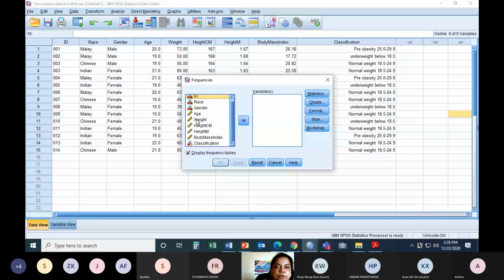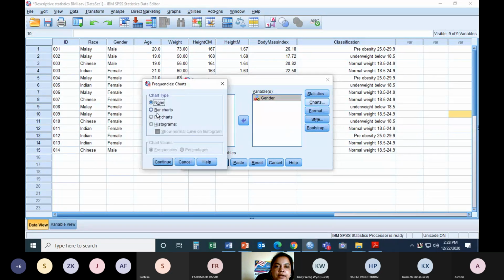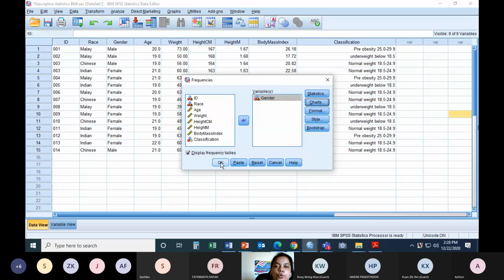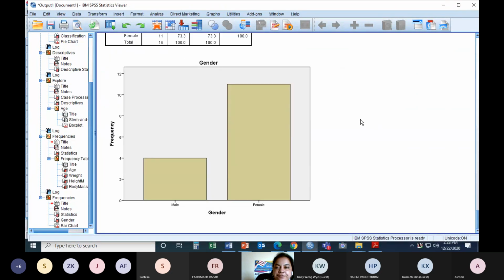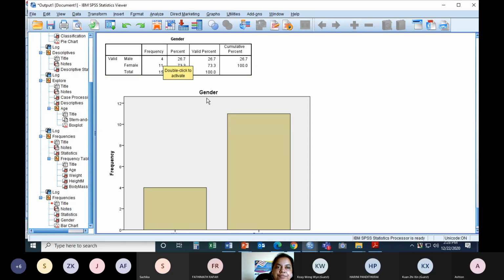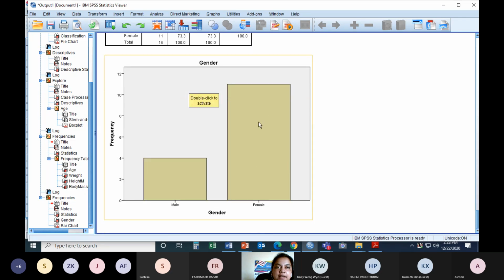Okay, so now I choose gender. I want to plot a graph. I want to go for bar charts. Do you want frequency or percentage? It's up to you. Then click continue and click OK. That's it. So this is the bar graph. Very fast. All right, male, and this is female. Male is 4 of them. Female is 11 of them.